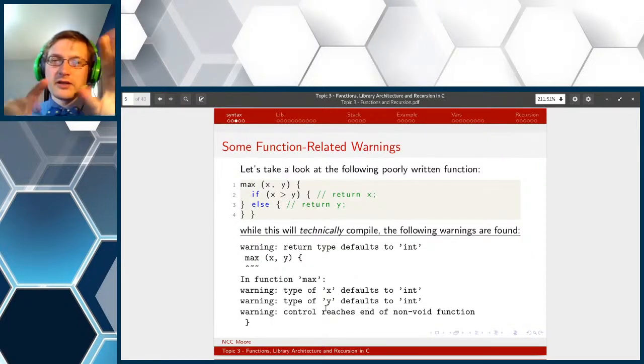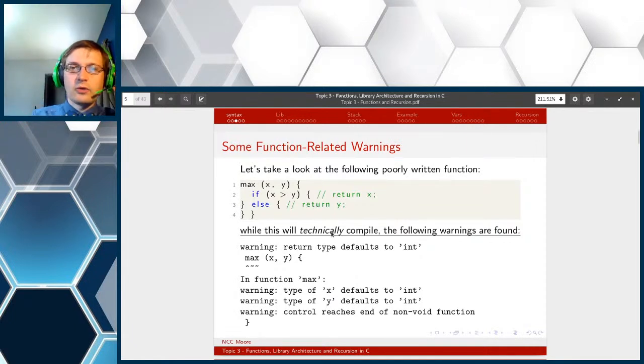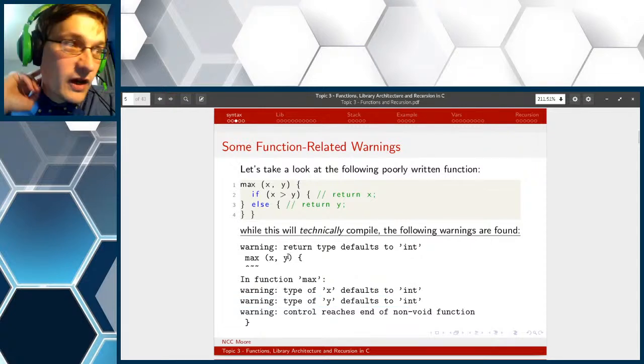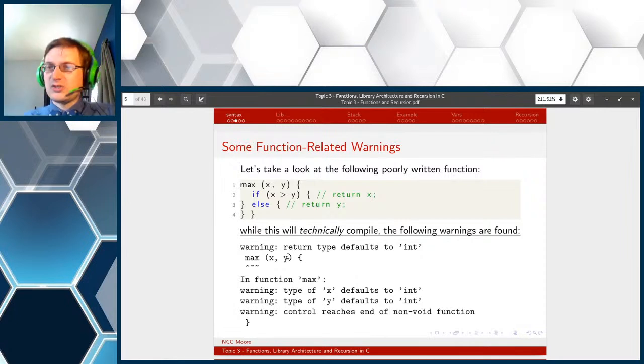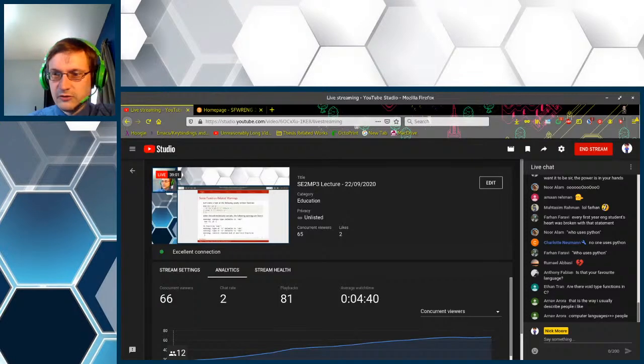So, here are what the warnings might look like if you have written your function poorly. If we comment out the return statements, we get the warning, control reaches end of non-void function. If we omit the typing information here, warning, type of y defaults to int, type of x defaults to int. So if you don't specify anything, it'll just assume integer, which is different from Python fundamentally. Python will try to figure out what the type of the argument is from the manner in which it's used. But C is just like, it's probably an integer. Same thing if you do not specify the return type. There you go. Questions?